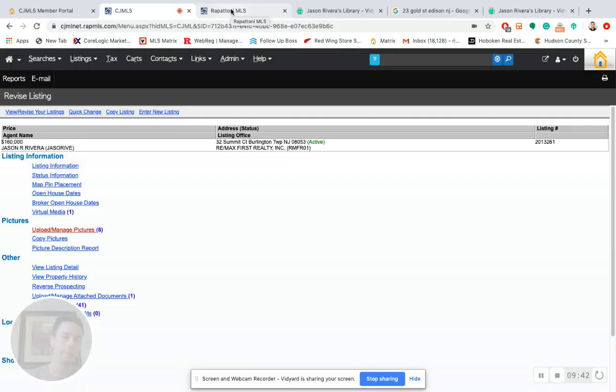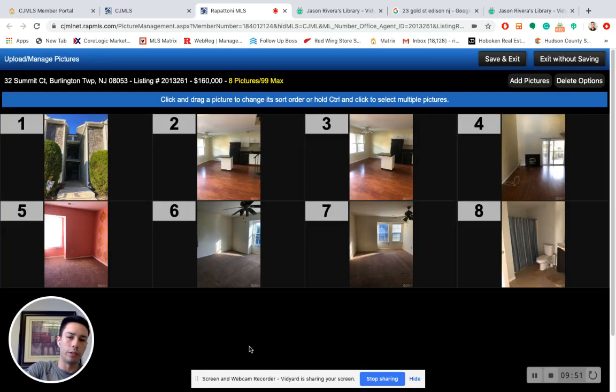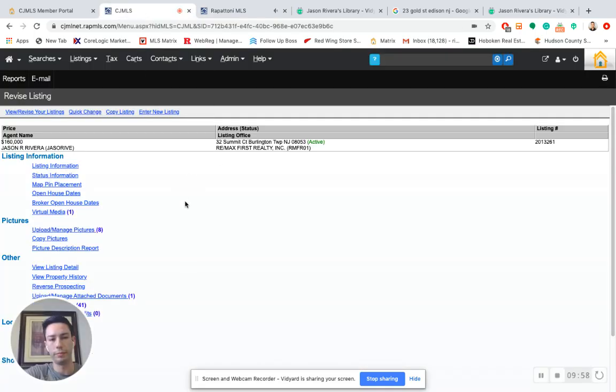Just 1 second. While it loads, it'll show you how to upload the photos if you do want to watch. I've already watched the tutorial, so I don't need to see it again, but this is where you would add pictures or delete pictures as you need.